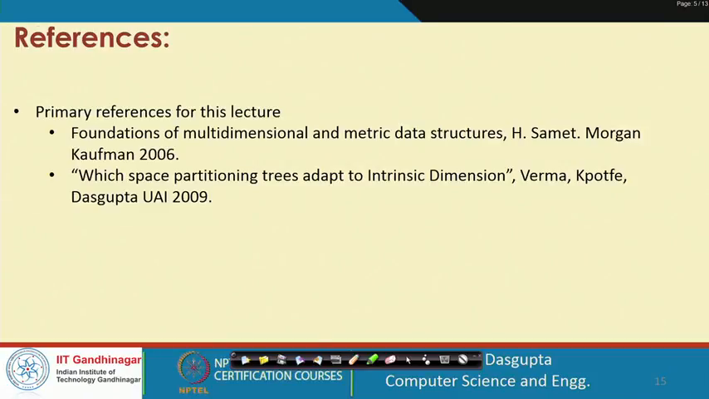If you want to look more into some of these, there is a book by Professor Samet on foundations of multidimensional and metric data structures. There are also a bunch of very nice papers by Professor Sanjoy Dasgupta, and in particular this paper talks about the notion of intrinsic dimension and how it applies to the different space partitioning trees. So, feel free to look at that, and that is it for this lecture. Thank you.